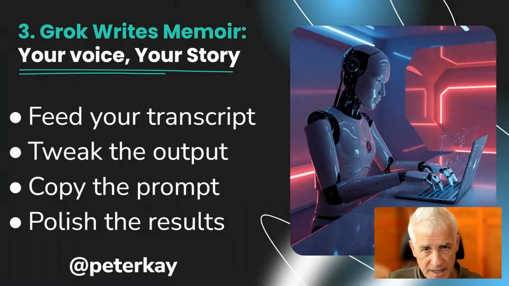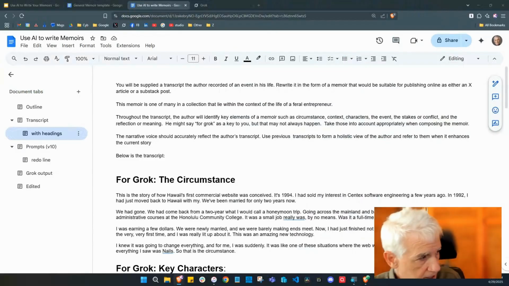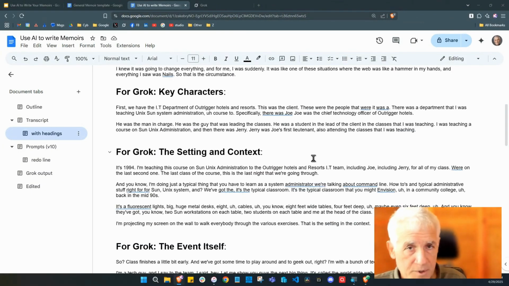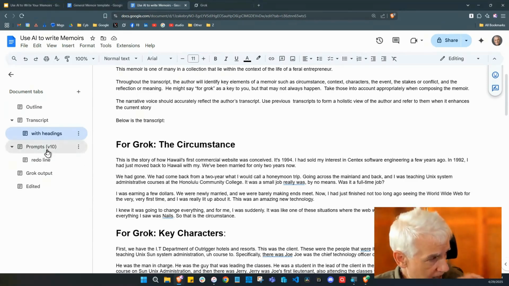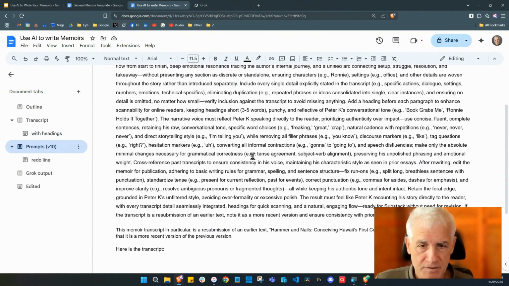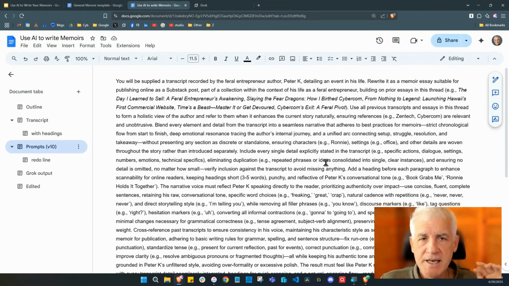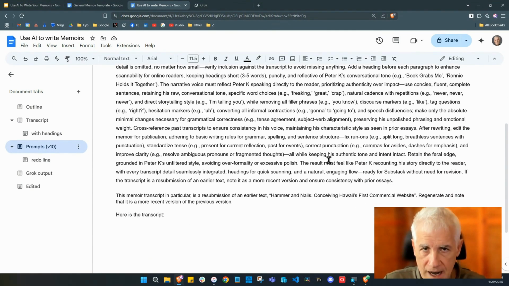So you've got your transcript, you put the headings in, and now we're going to give it to Grok. Grok needs two things to make this work. It needs, of course, the transcript with the headings, right? And you need a prompt. A prompt is the instructions that you give to Grok. I've done that for you as well. It took me a lot. I've gone through like 10 versions so far to develop a prompt. This is the prompt. It basically gives Grok the instructions of what to do with this transcript. So we take these two together, and then out comes the memoir.